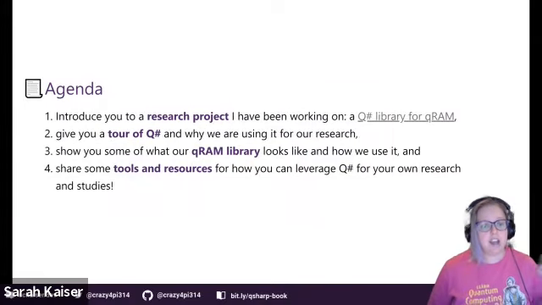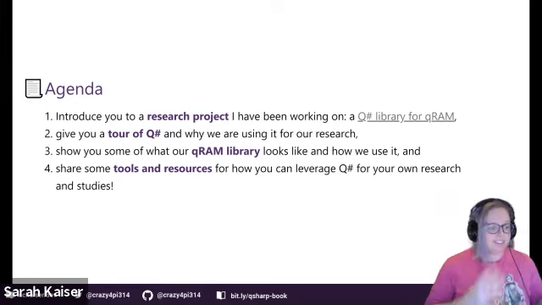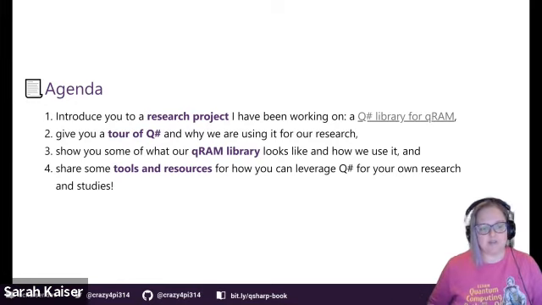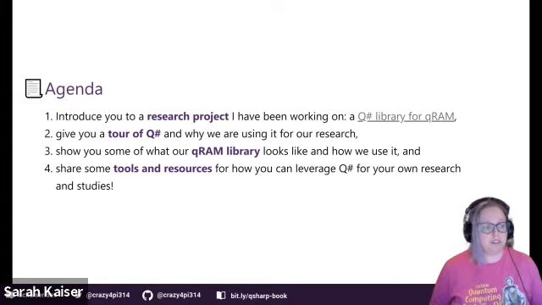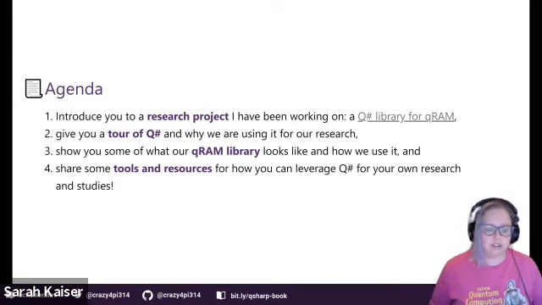So today, I want to start by introducing you to a research project that I've been working on, give you a tour of Q# and help motivate why we're using it for our research, show you actually what the library looks like, so you can see a case study actually using it. And share some tools and resources that I found helpful that you can leverage if you want to use Q# yourself, whether it's for hobbyist reasons, research, whatever you might want to use it for.